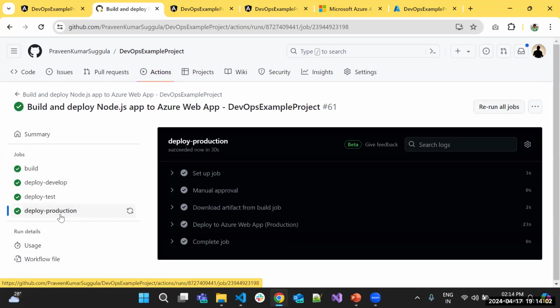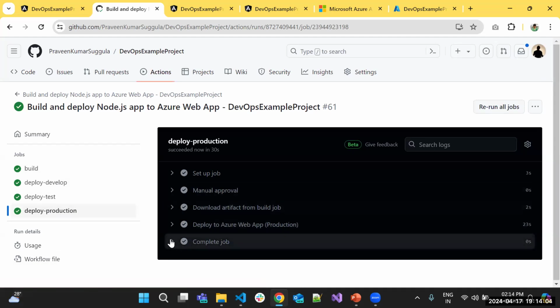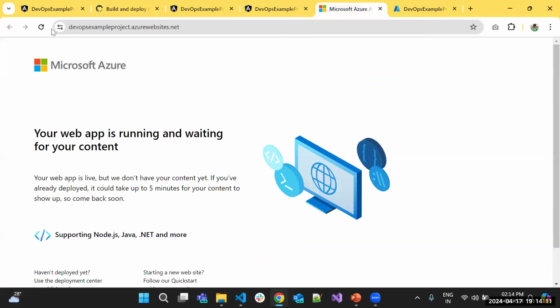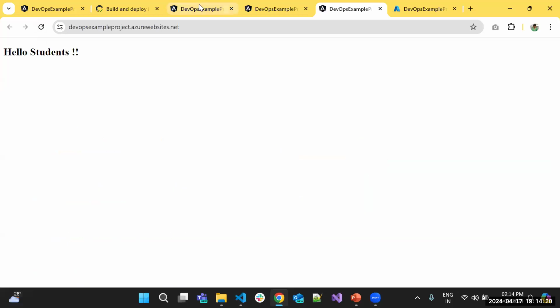Here we can notice that the production environment also triggered and it successfully completed without any failures. So when I refresh my production application, it's triggered. Then my changes are added from my local to the develop, test, and production environments as well. So this is continuous integration, deployment, and delivery.